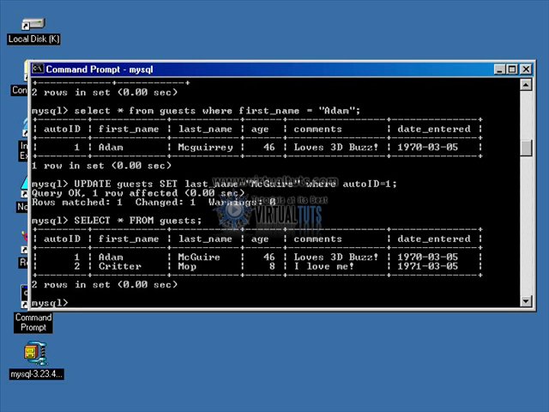So now that we've seen how to add, how to show, how to update, the last thing I want to do is show you how to delete. So we're just going to simply say delete from, and now again we need to tell it guests, okay, or whatever table it is you want to delete from.